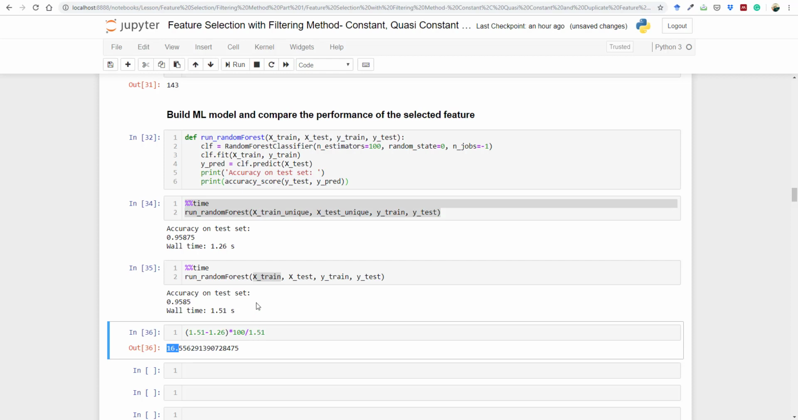In this lesson, we have learned how we can remove constant, quasi-constant and duplicated features. And then finally, we have compared the performance as well.